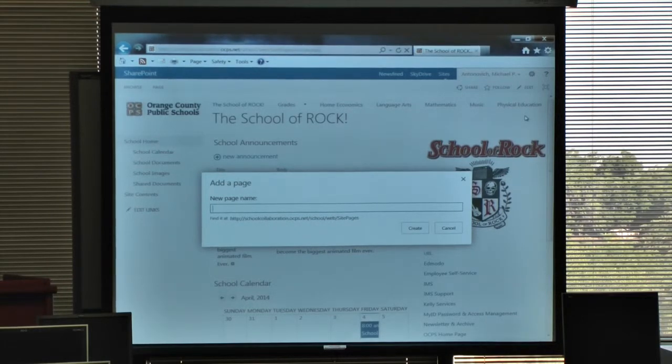When you click on Add a Page, you're going to get a dialog box that'll prompt you for the name of the page. And I'm just going to use my initials for the name of the page so I can go back and delete this later, because it's the site we use for all the trainings. And then click Create to create the page.